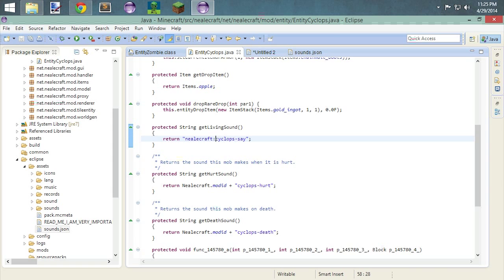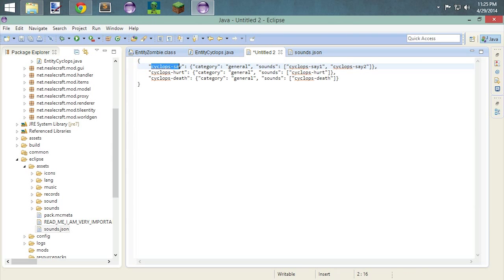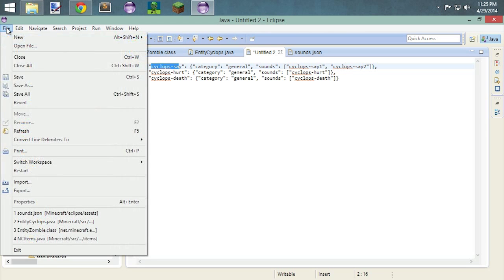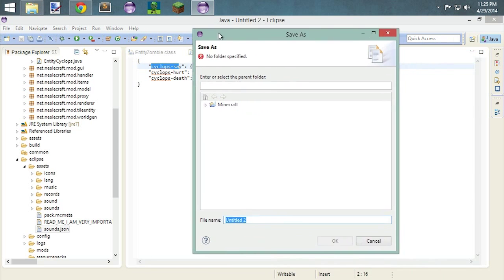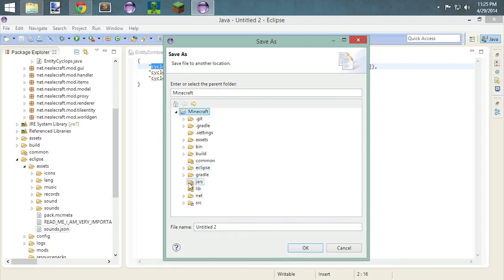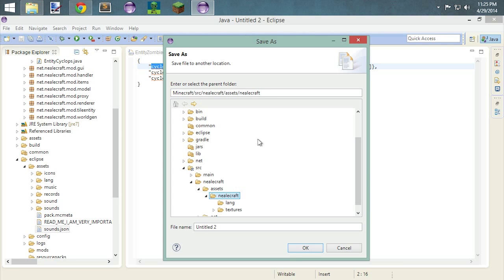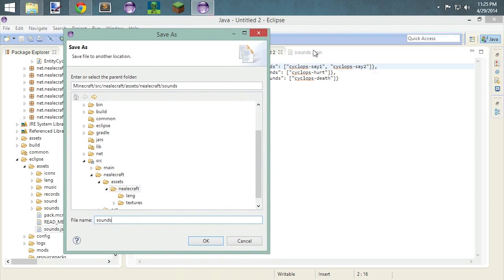Save that up. Doing the same thing here. I didn't put a comma right here because I don't have any other ones coming after this, and then I close it up with a curly brace. We're going to do File, Save As. We're going to navigate to Minecraft, go down to Source, Neocraft, Assets, Neocraft. We're going to click that, come up here, and do a slash and write sounds. And the name of this file is going to be exactly like this one, sounds.json, just like so.